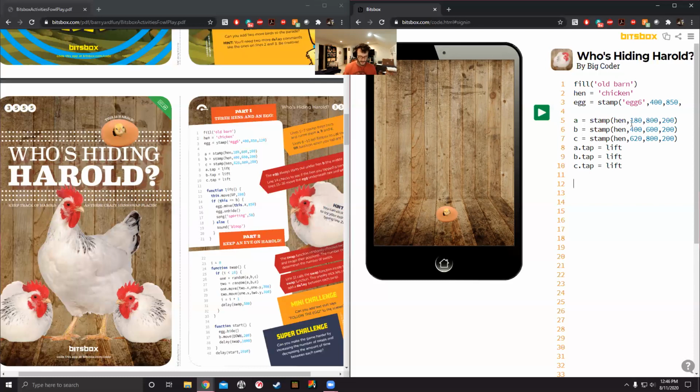So then we go down here and we create a function. And highlights in blue and all of that to let you know that that is in fact a function. And we're telling it, hey, look, the function is lift. And this, which is whatever the lift is tied to, which in this case is stamp A, B, and C, we're going to take it and move whatever it is, so the stamp, up 200 pixels.